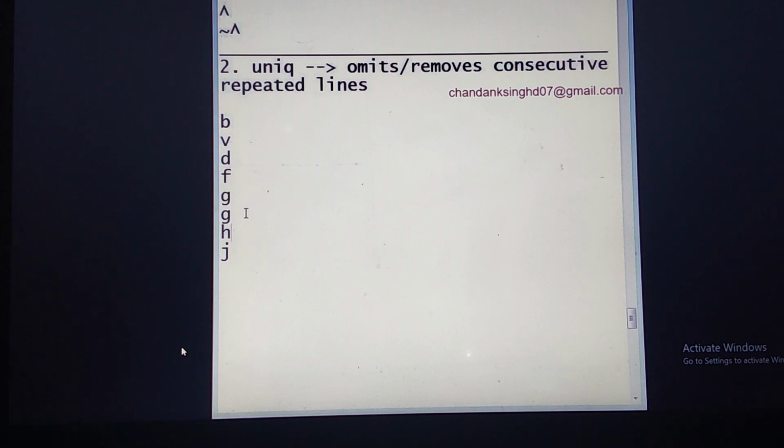What unit will do? It omits or removes consecutive repeated lines. So can you tell me, out of these lines, which one is repeating? Yes, which one is consecutively repeating? Correct, Shanta. So it is G, right? Good. So G is consecutively repeating. So what will it do? It will omit, right? It will remove.